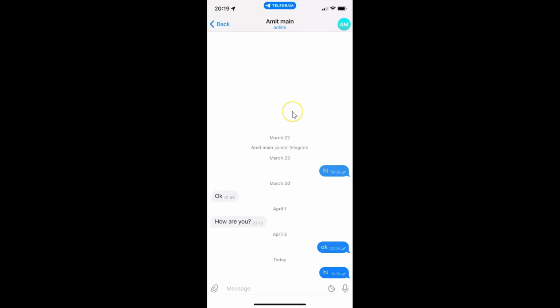Also guys, in secret chats, you won't be able to edit your sent messages. Message editing feature is not available for secret chats. Also, one more thing guys, after editing the sent message, you as well as the recipient will see the edited tag placed next to the message. Okay, so let's edit a sent message.